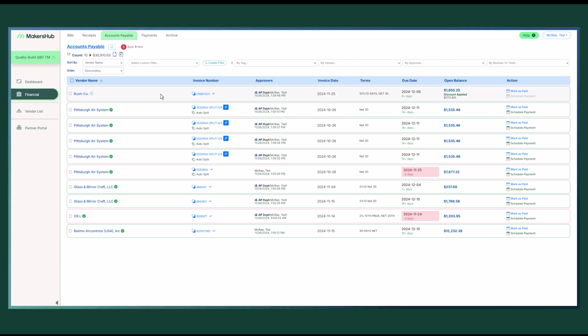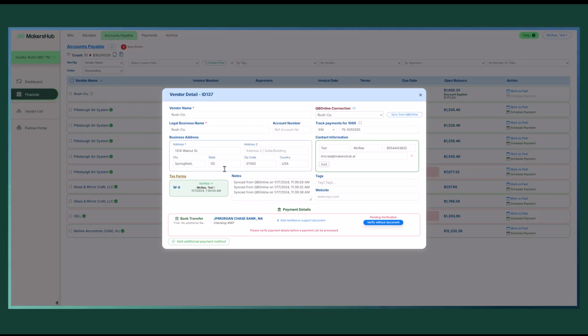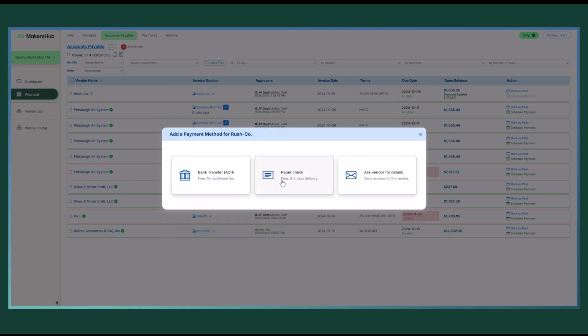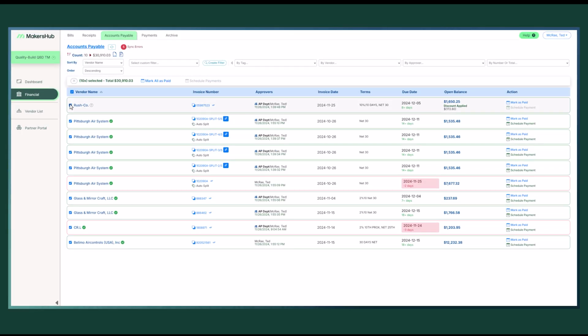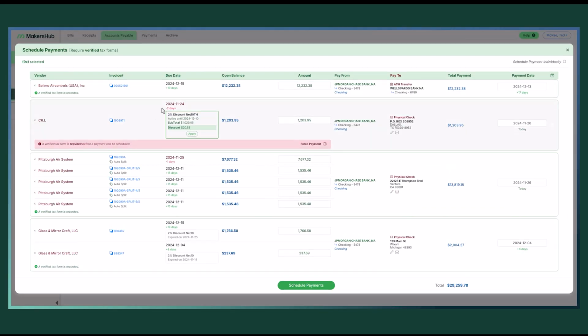We don't have to leave our current workflow to handle vendor updates. Simply click the vendor name and securely add payment method to add ACH or check information, or send the vendor a secure email link to submit their payment details. For compliance, MakersHub also flags vendors missing a verified W-9, giving you the option to prevent payment until the W-9 is on file.